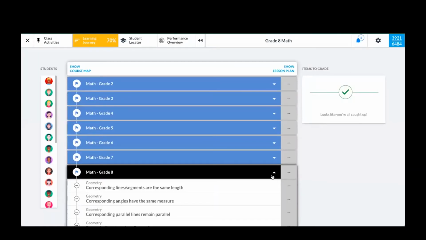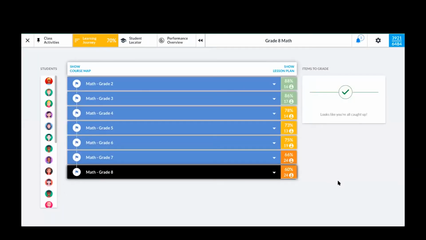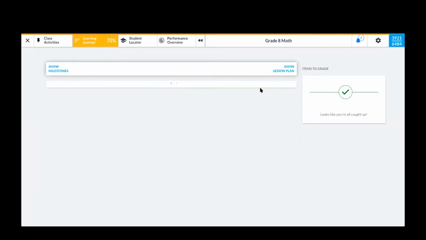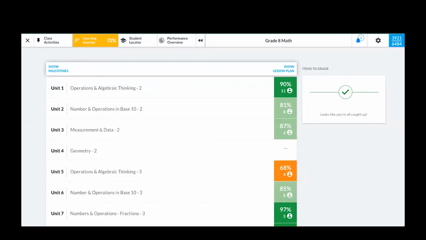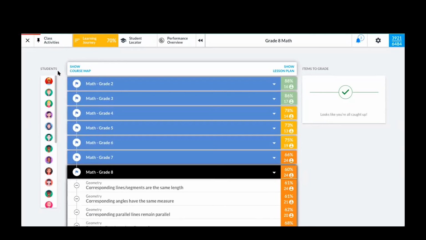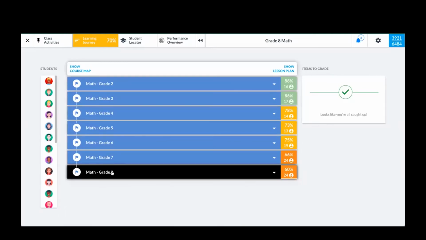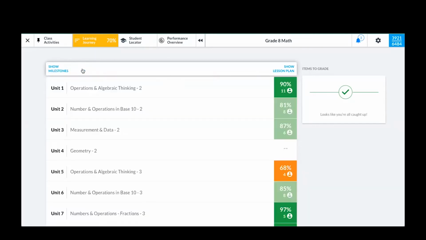So here we go. The default view for math is this view where you can see grade levels of material. But as Dina indicated, you're always welcome to switch to what we call the course map view, and that breaks things down by unit. So we've got milestones, which is just grade level bands, or if it's more intuitive or helpful for you to see it by units, you can do that too.